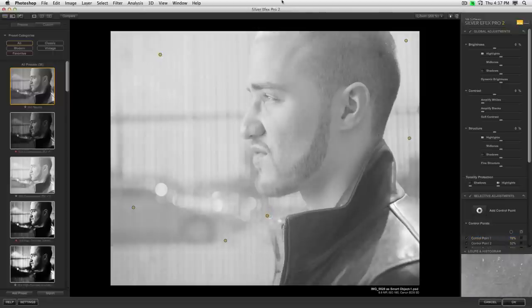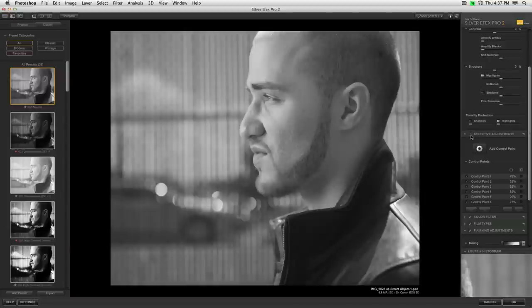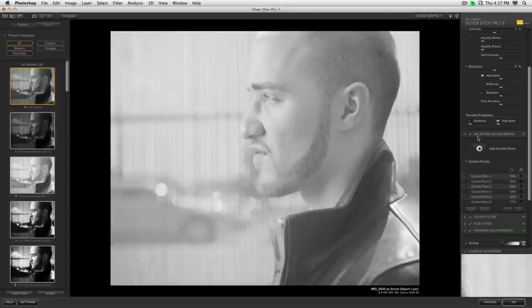And I always go back here and just turn the control points on and off. There's check marks next to everything, so I can just turn that off and then on. So that's off, and that's what it looked like before. And now this is what it looks like after.